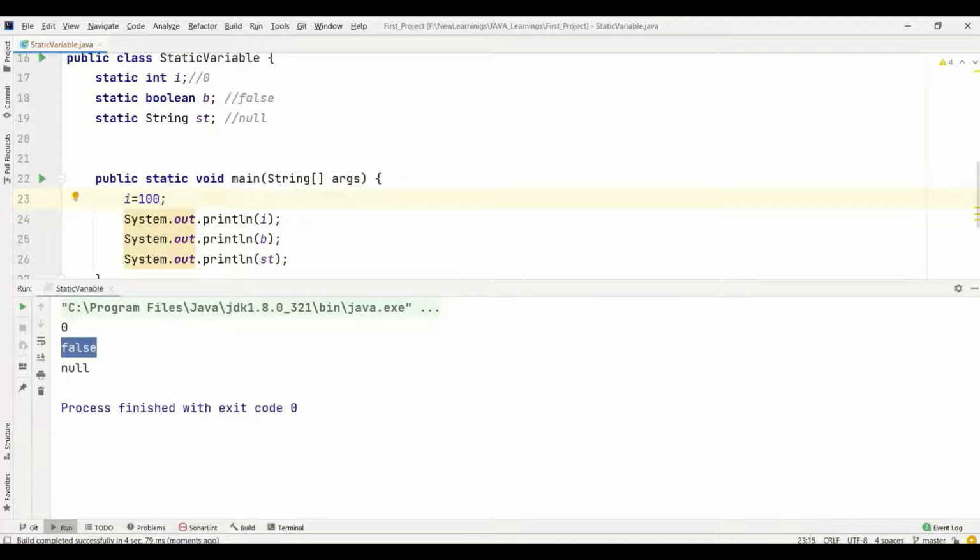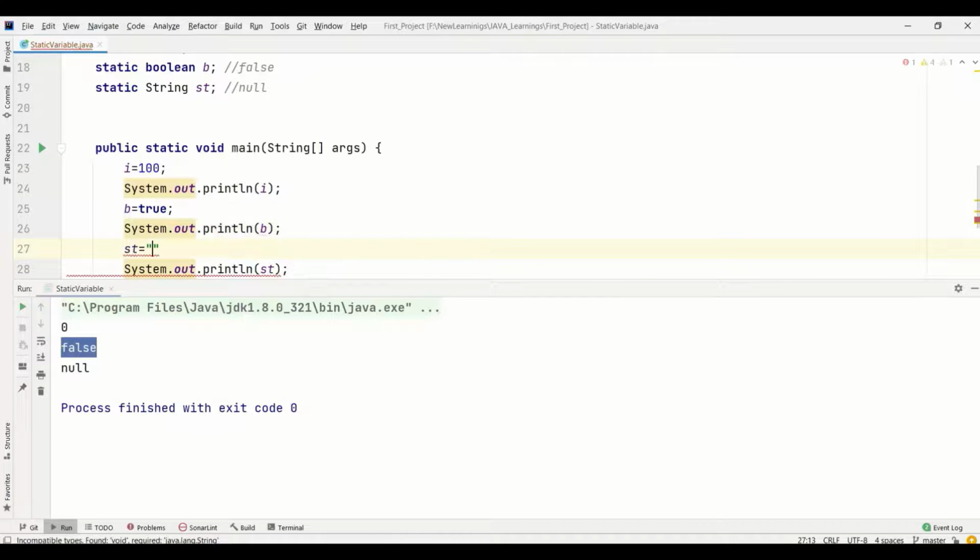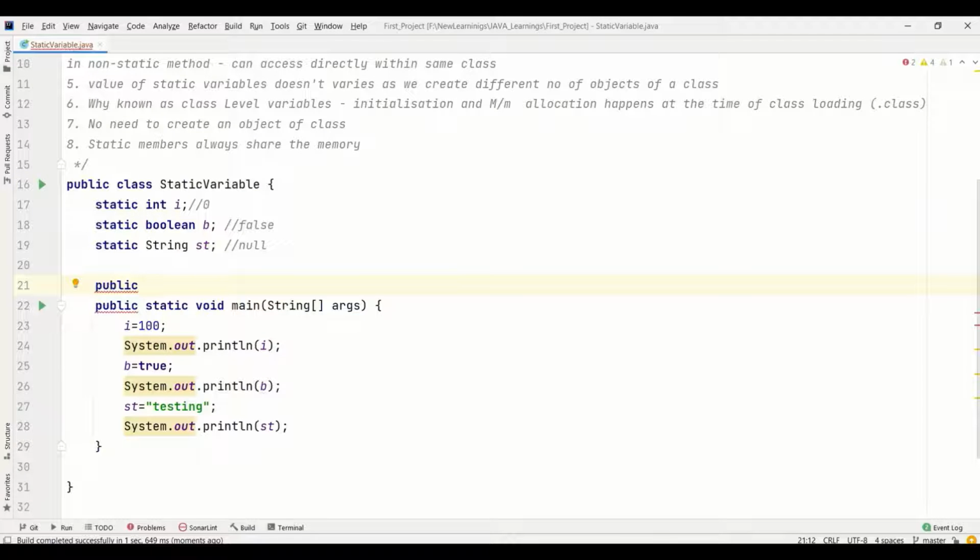But in that case there is no need to create any object of a class. So here, let's say I'm trying to change the value of variables and I'm using testing, and let me just execute the code again, and here you can see the values whatever is provided by the user.